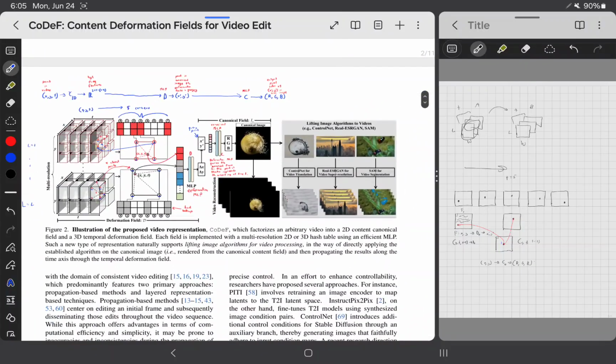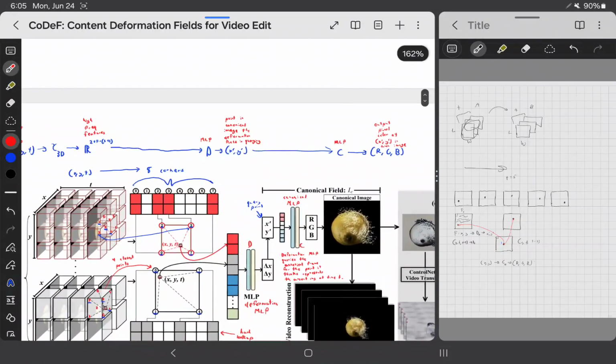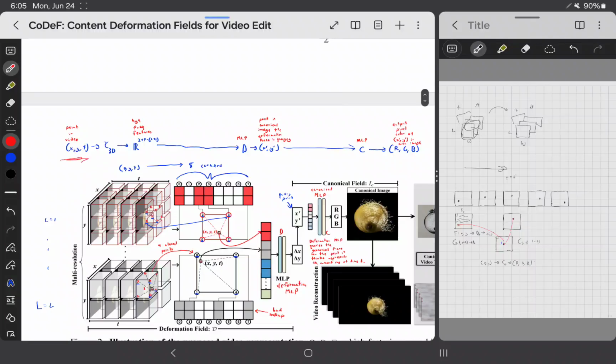To formalize this, they have this complicated diagram. The basic idea is we have this pipeline here. We have XYT. What we want to do is reconstruct the output video. And the way we're going to do that is we're going to say for each pixel in the output video at every time step, so X, Y, and T, or rather the input video, which we're just encoding into a movement module and a canonical image.